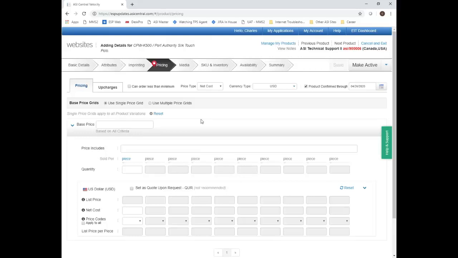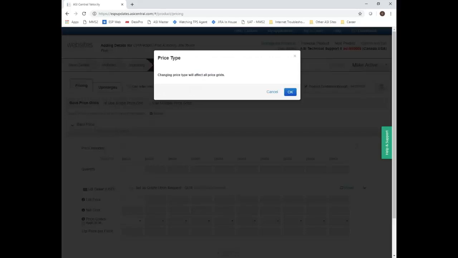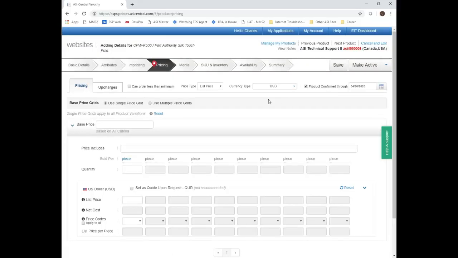For custom products, we commonly have a scenario where our customer wants a certain price for that item that their employees or customers would then pay. In those scenarios, we can come up here to the price type and change it to list price. Once again, we'll confirm that change. And you'll see here that the price grid now only allows us to edit the list price as opposed to the net cost.